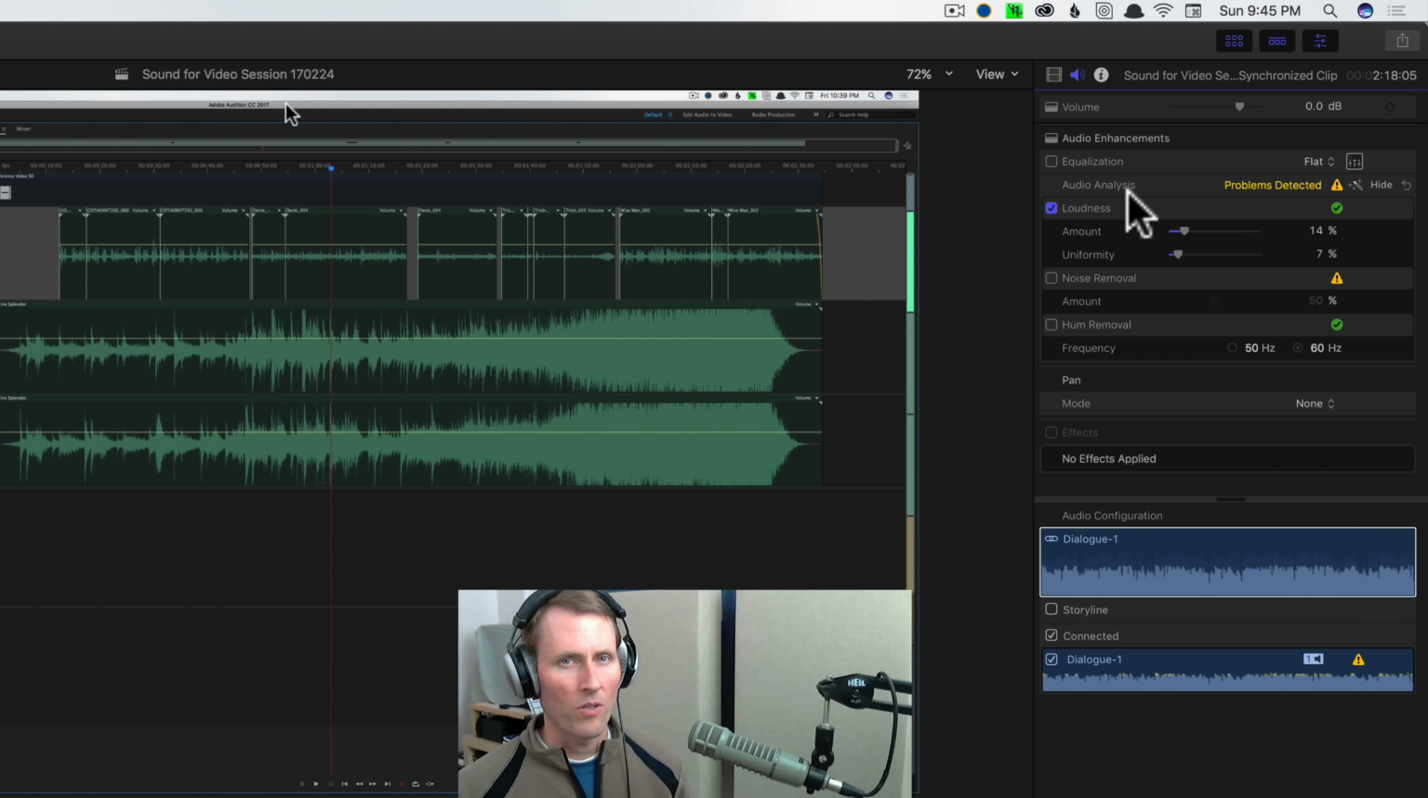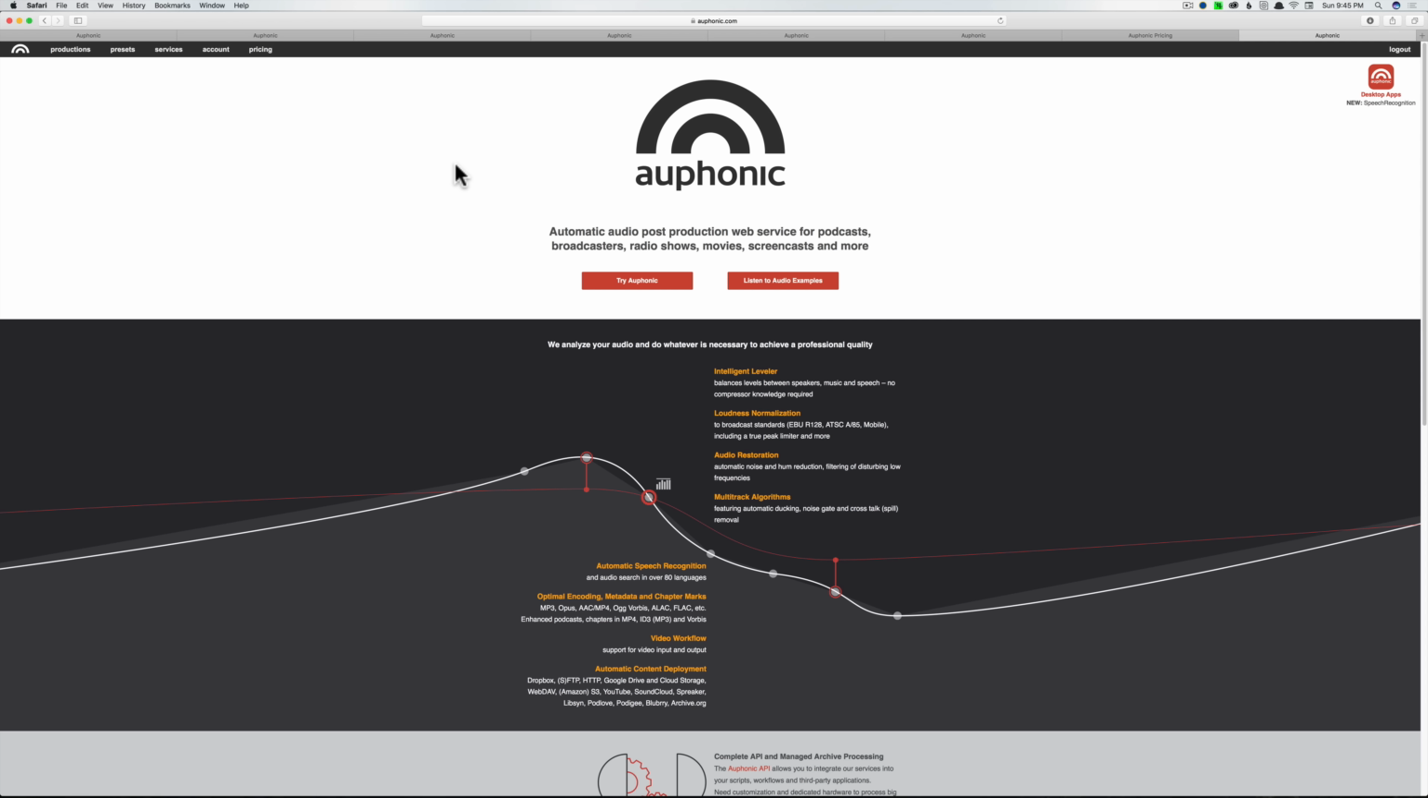So normally I'll show you another method that I would use instead of this. Another method you can use is a service on the web called Auphonic. What Auphonic does is you upload your video file or your audio file, set a couple of settings, it processes the audio, and then allows you to download the loudness normalized audio or the video if you uploaded a video file. This is really awesome.